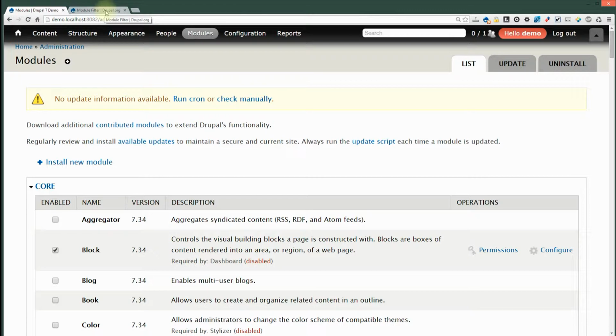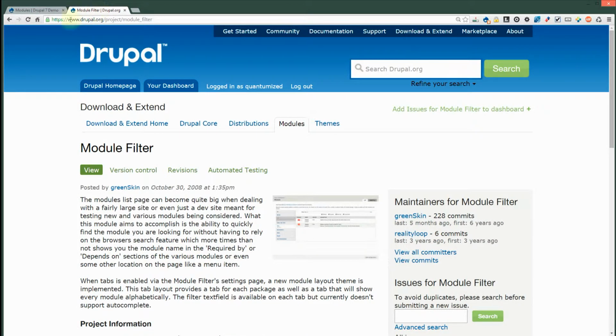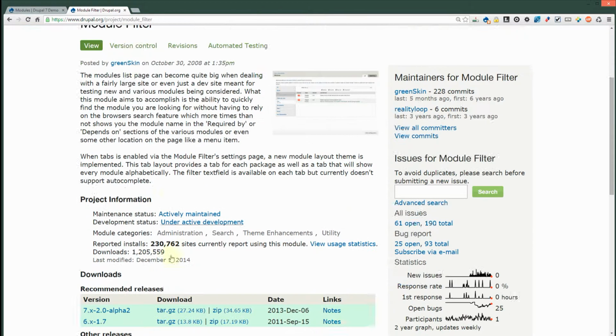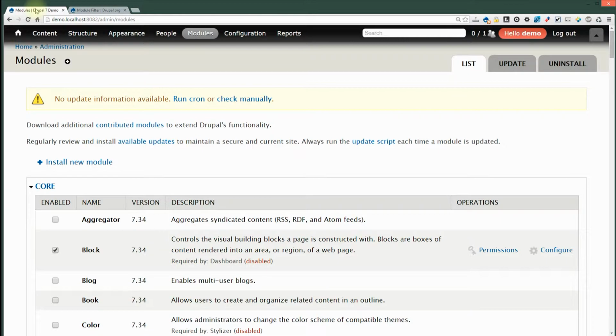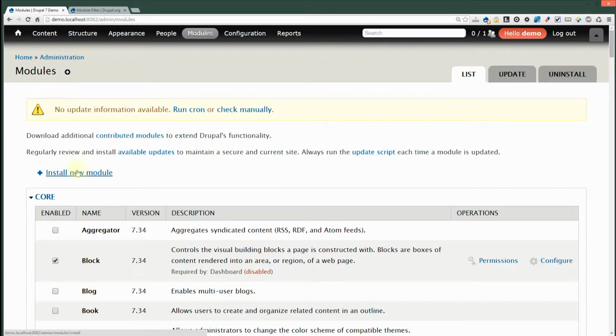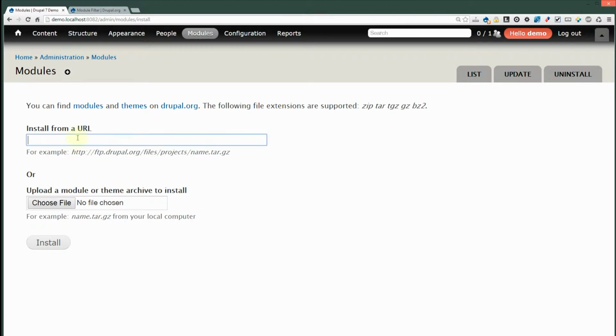So let's go ahead and install it and enable it. We'll navigate over to the Drupal.org website, and the Module Filter's project name is module_filter. So we'll use the Drupal installer to install this module. We'll navigate down to the 7 branch, right click on the tarball to copy it to our clipboard. Let's go back to our website and click install module. We'll paste that URL in and click install.